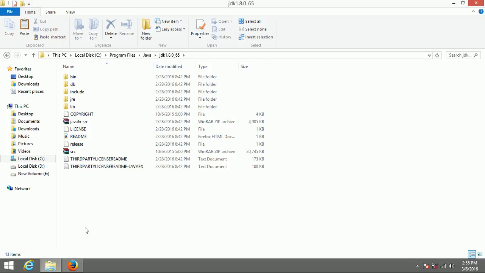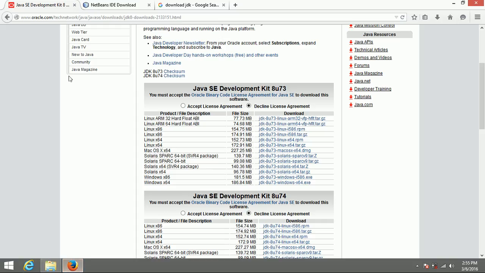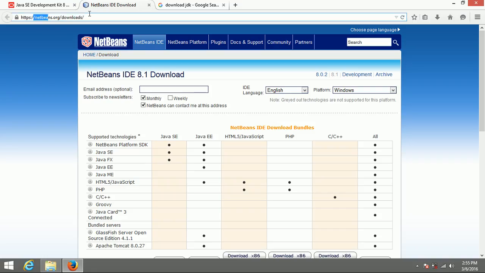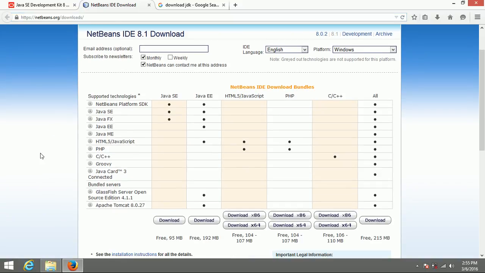Now moving on to the NetBeans IDE, you can hit this URL, netbeans.org/downloads, and this web page will open. Since we are going to learn Java SE, this NetBeans version supports Java SE. You can see the Java SE and Java FX. So we are interested in Java SE, so you can download this NetBeans version.